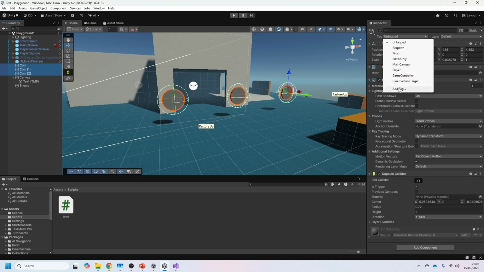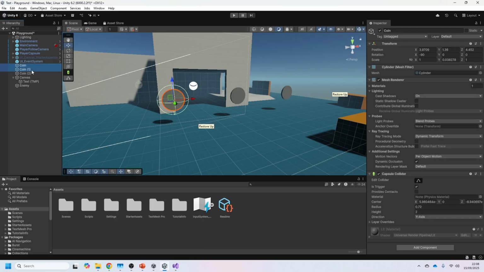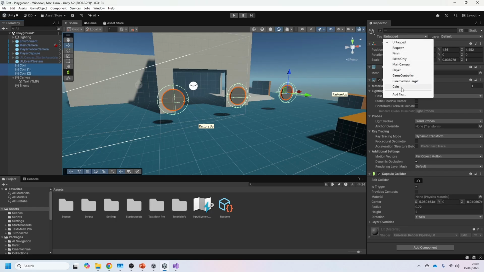So let's make a new tag, add tag. Here we can click the plus icon and we can create a new tag, which I'm going to call coin. Notice the spelling matters here. That is a capital letter C. I'm going to save that. That has created the tag. I'm going to select all of them again, and now I can choose the tag.